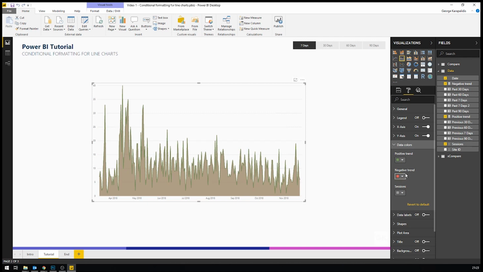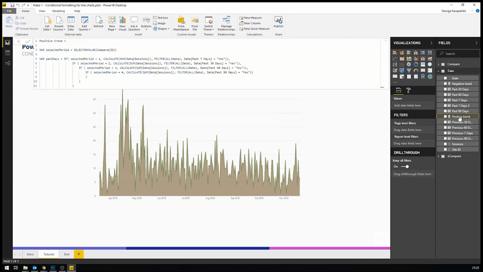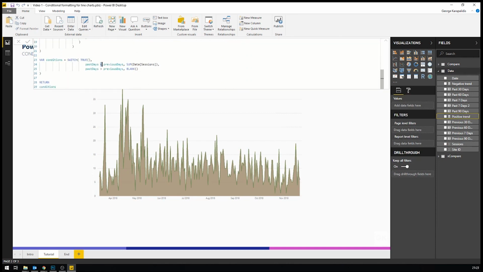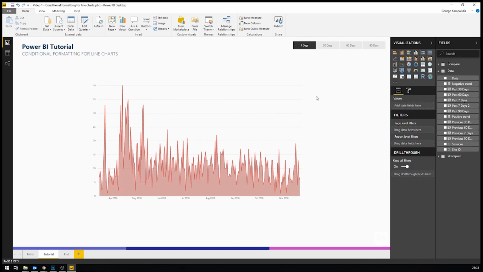I can change the colors to my liking, and then once I finish formatting the lines, I can go back to my positive trend, correct the logic so it can only be displayed if there is a positive trend, save, and now you will see that it will work and it will display the correct color if there is a positive or negative trend. And this is it, guys. It's simple as that, and this is how we can change the color of a line graph based on some simple conditions. So feel free to experiment, make it your own, see how you can use it within your reports.